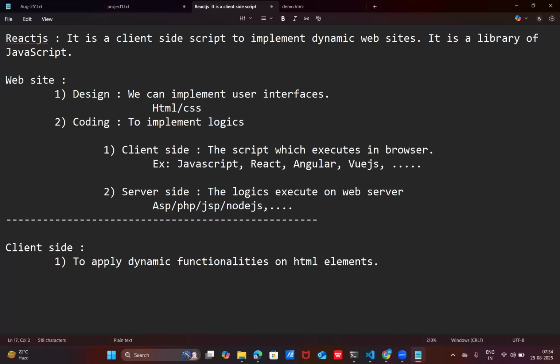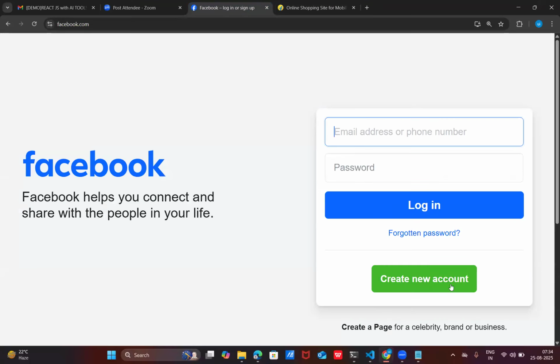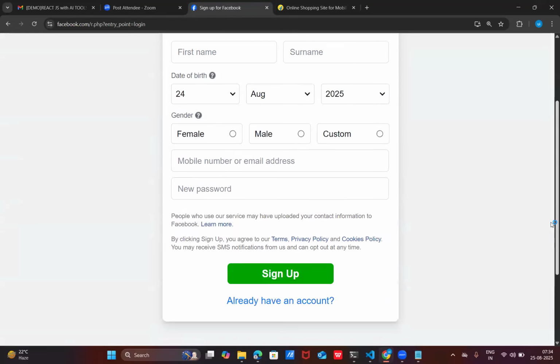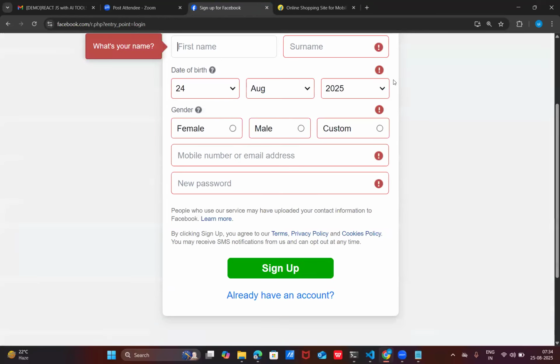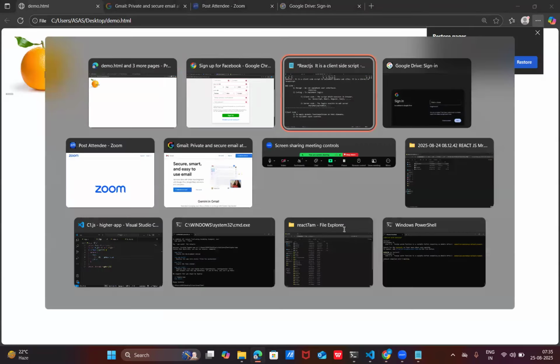And the second point is to validate input controls. For example, if you observe this, when I click on the button, it displays a message, what is your name? Like that. These types of validations you can perform by using these things. That's the second point.